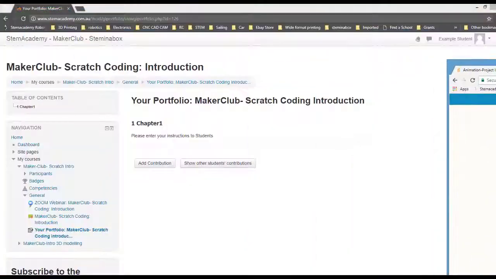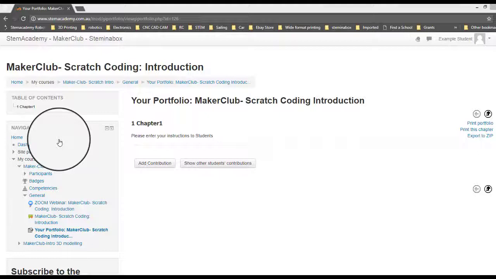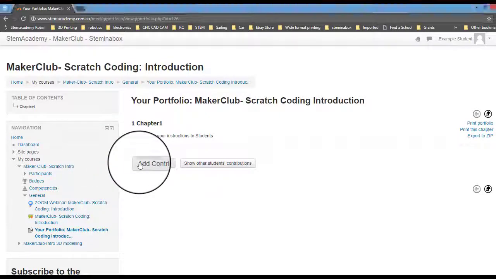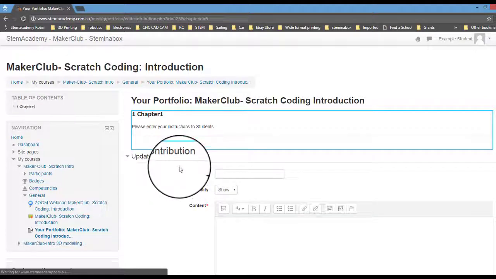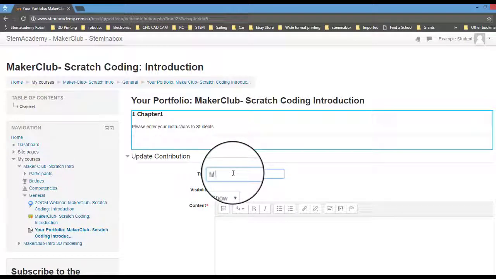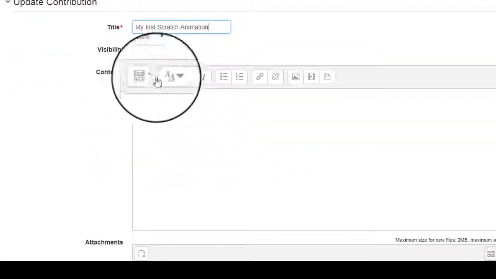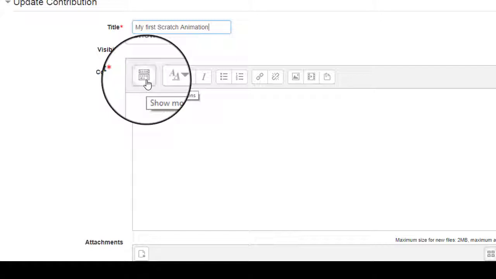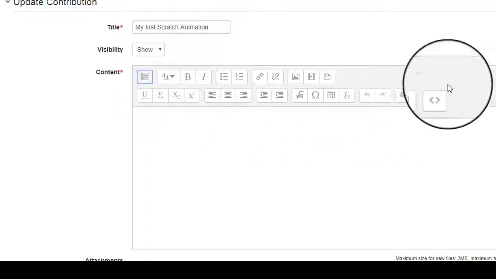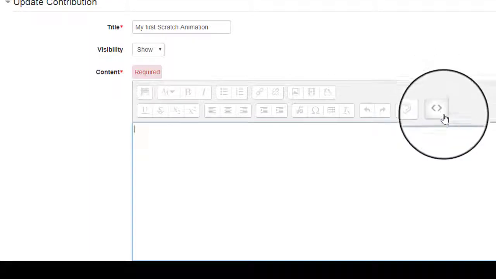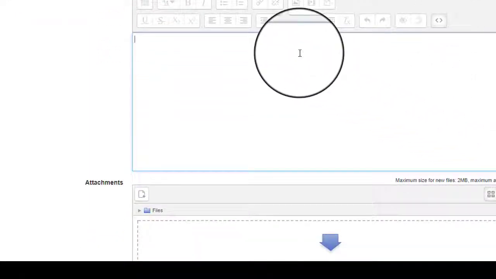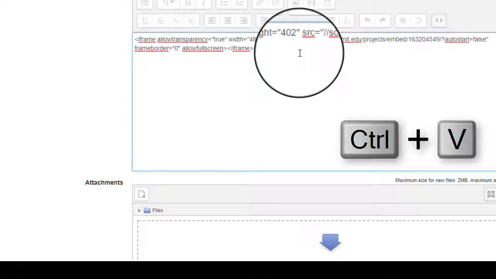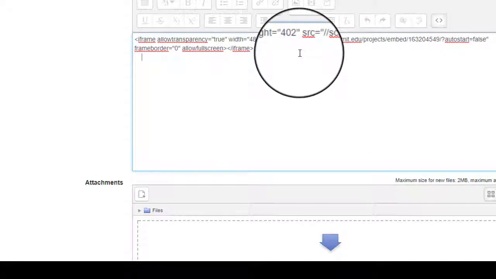Now we're going to go back to our portfolio on STEM Academy and go add contribution. This is going to be my first Scratch animation. Now you want to use the advanced editor, so just click that button there, and you see how the last one on the right there is your HTML icon. So now what you can do is just go Control V, and that will paste the iframe code, the HTML iframe code that you got before.